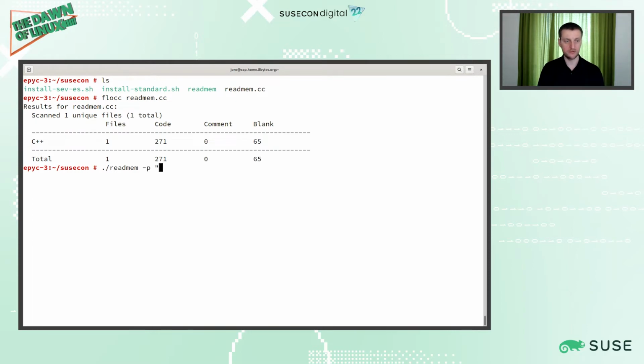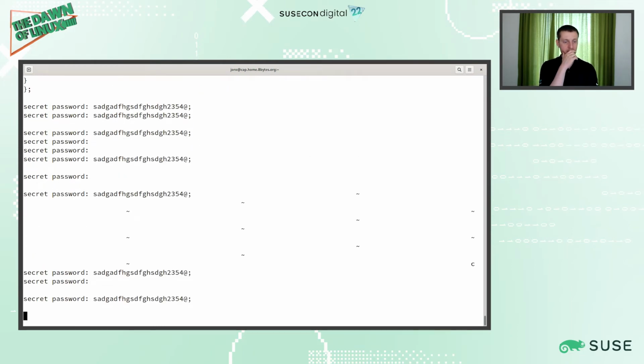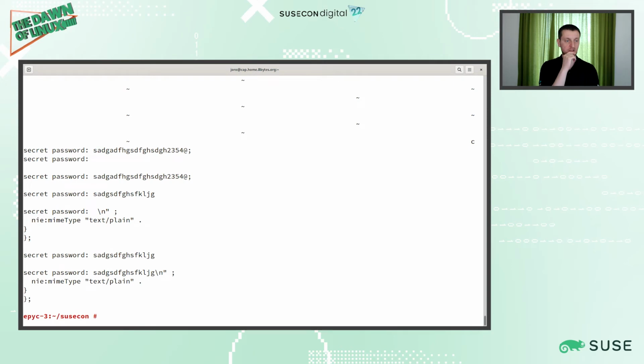So let's see, we search for a secret password in the VM, which is run by this PID, and see it finds several incarnations of our secret password in guest memory. So an attacker could easily steal the password we wrote to this file, no problem.